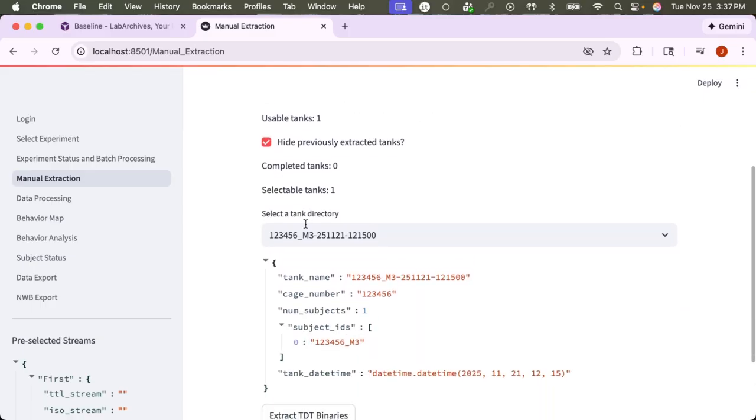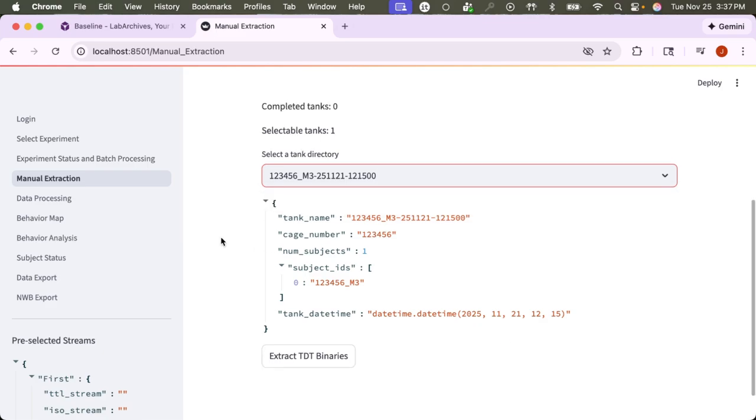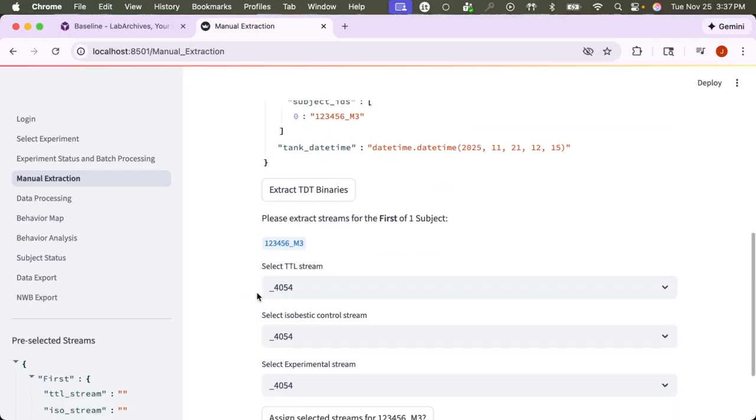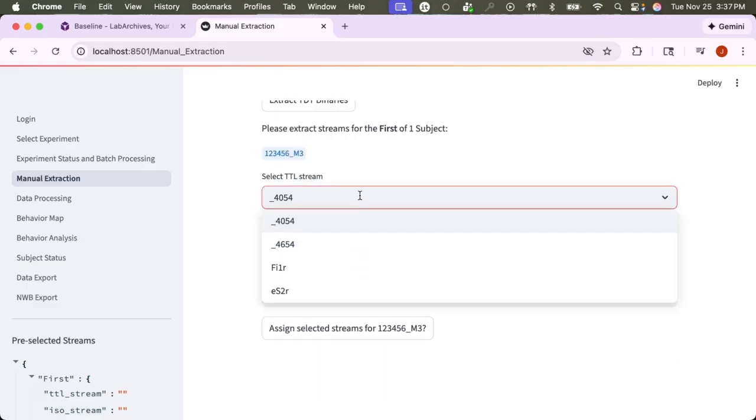The second thing it's going to do is allow you to select the tank directory, and then it's going to show you in this JSON style what the number of subjects is, the cage number, and so you can manually confirm that this is being parsed correctly. And then when we try to extract the TDT binaries, you can see that it senses that this is the first of one subject in the file. And then it wants you to select the TTL stream.